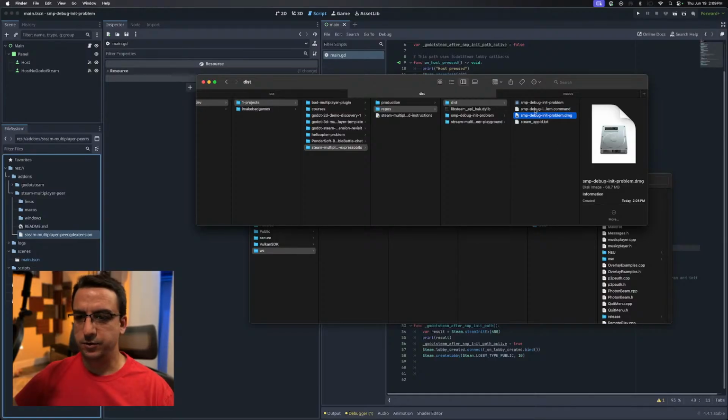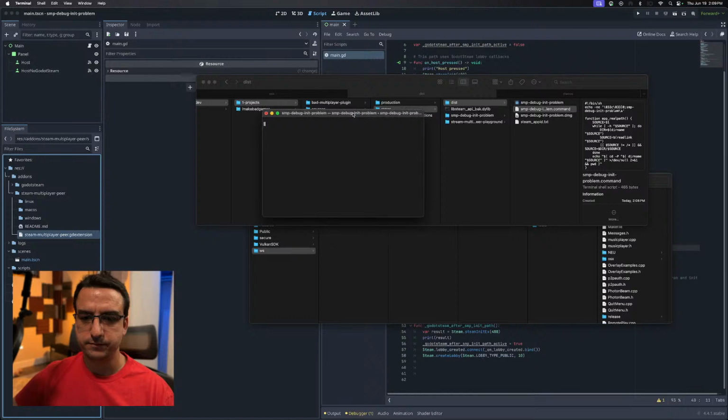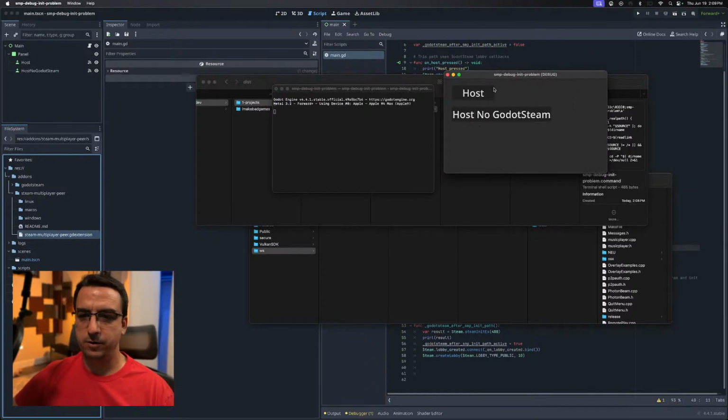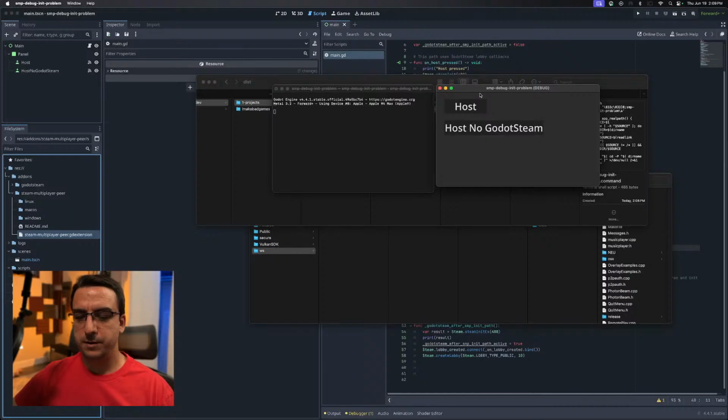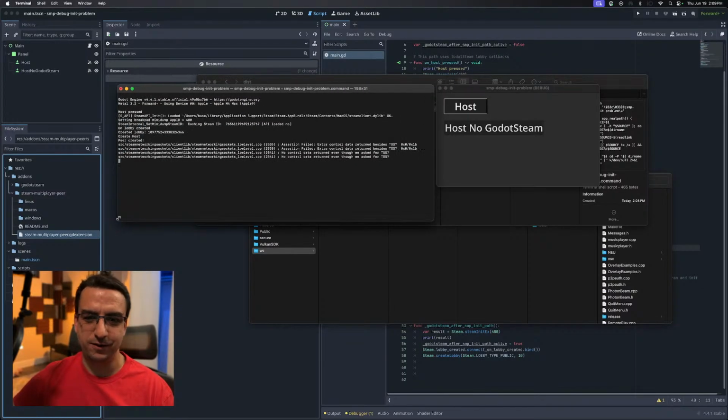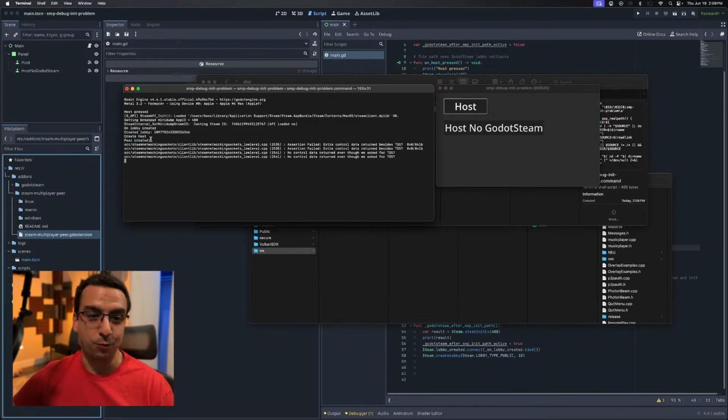And to run this, I like to double click on this command. So it opens a terminal window, and then it pops open our little example demo project that we're using to investigate this problem. If we click host, oh, it actually worked. So I guess I do have the fix in already. All right, so it did work. You could see peer created, and that's what we want to see.